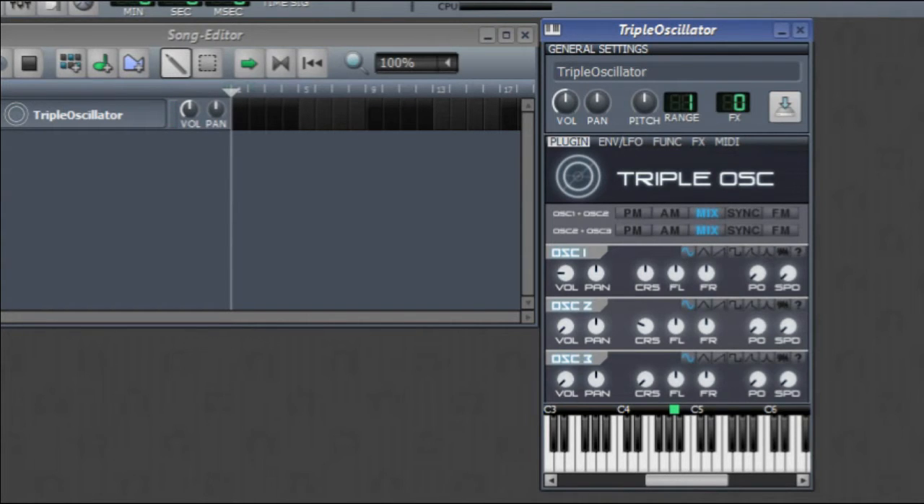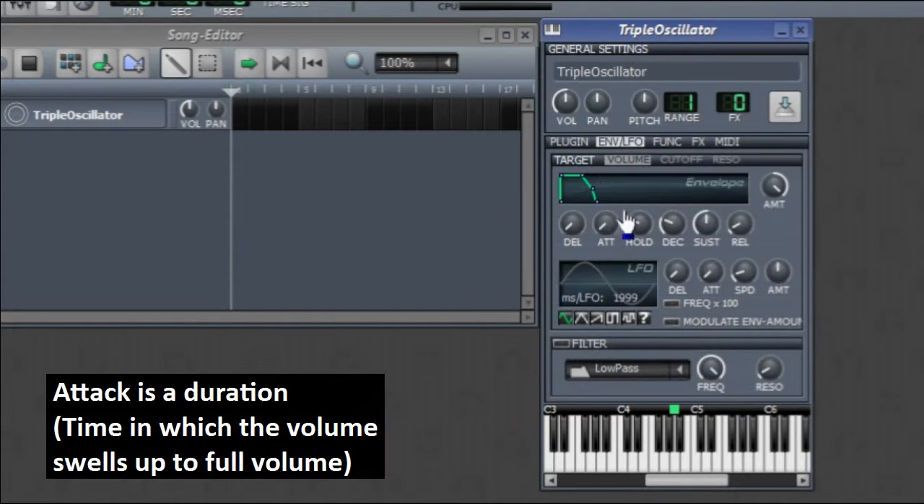We start with the attack. The attack is basically a fade-in for the sound. If I were to increase the attack duration, notice how the sound swells up to its full volume, like so.